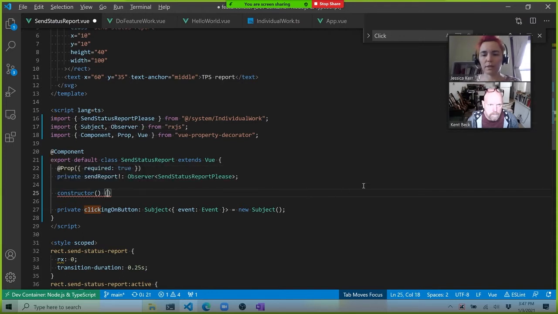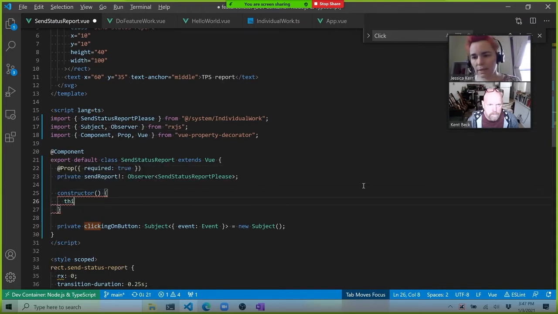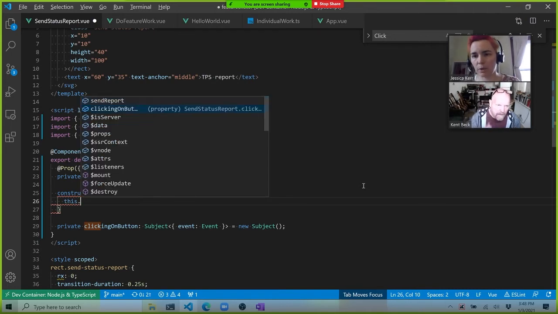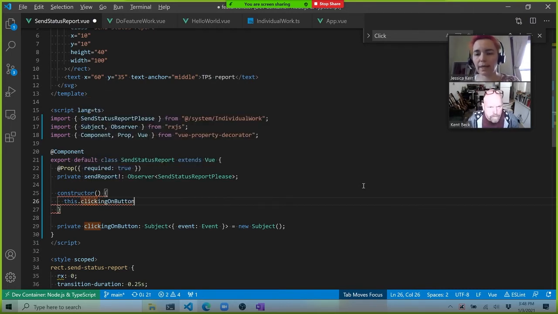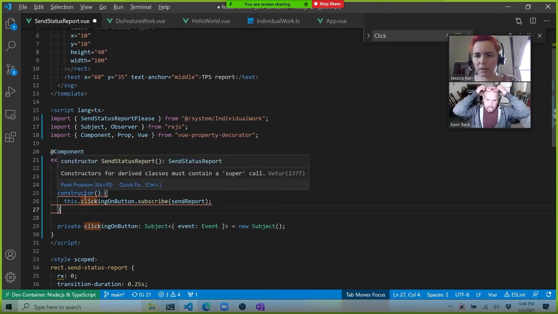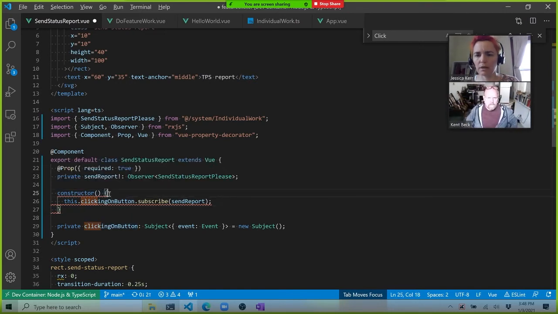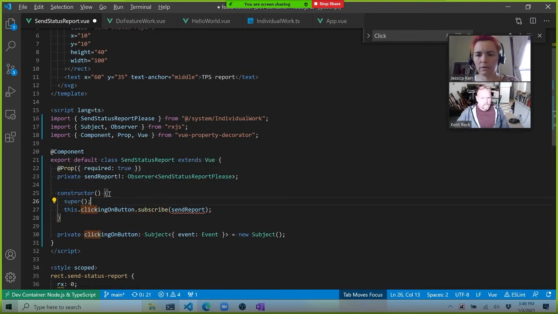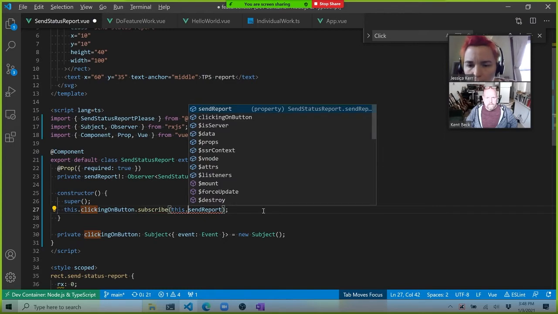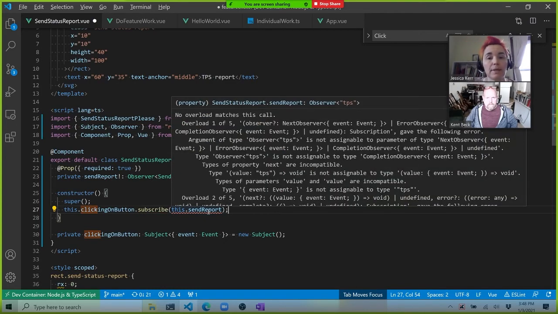Of send status report. And we can say, when we start up this component, wire up the clicking on button subject to the send report subject. Okay. Why does it hate me? Okay. Super. Whatever. To that should say this dot send report. And now it's complaining because of the types.